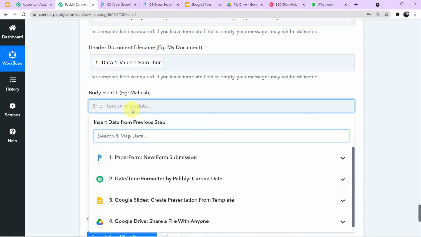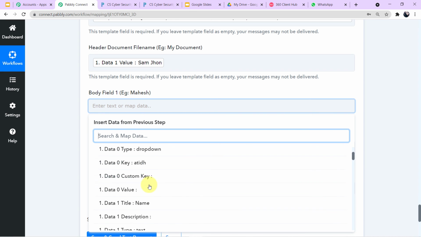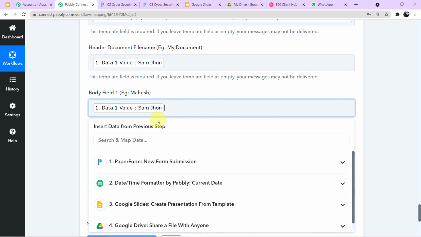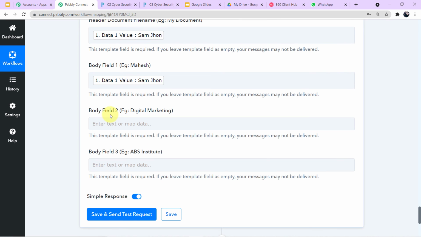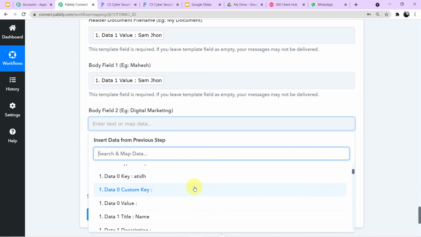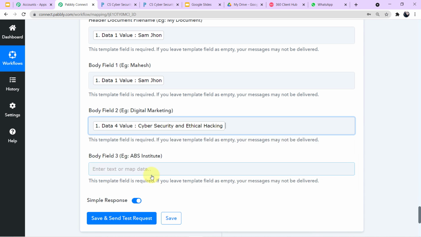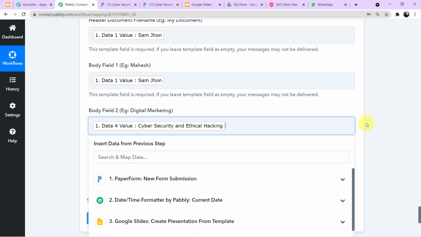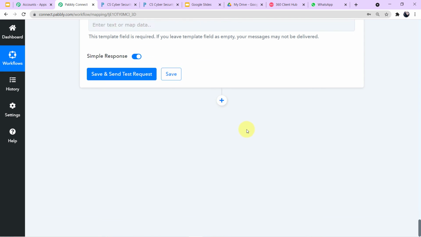Okay. So let us map the name of our student first. Scroll down and here search for the name of your student, which is Sam John. Okay. Now come to the body field 2. It is asking us for the course name. I've told you the course section will be hidden and it will benefit us in the workflow. So here you need not enter the detail manually. You can just scroll down in the responses and search for the course name, which is cyber security and ethical hacking course.